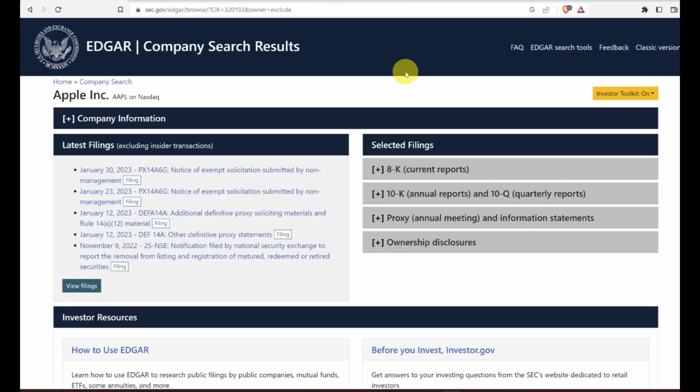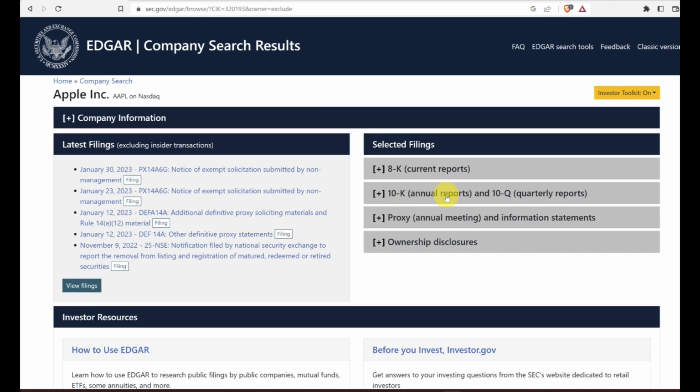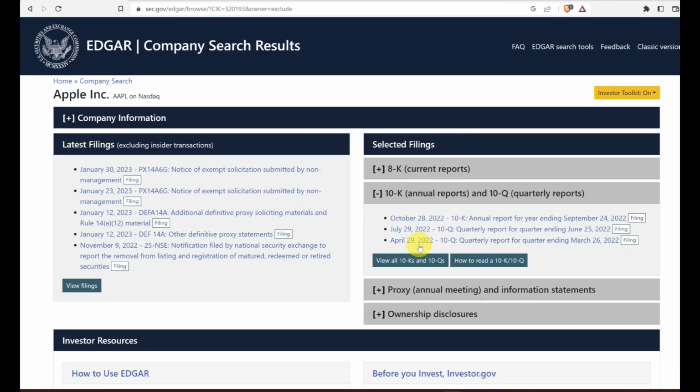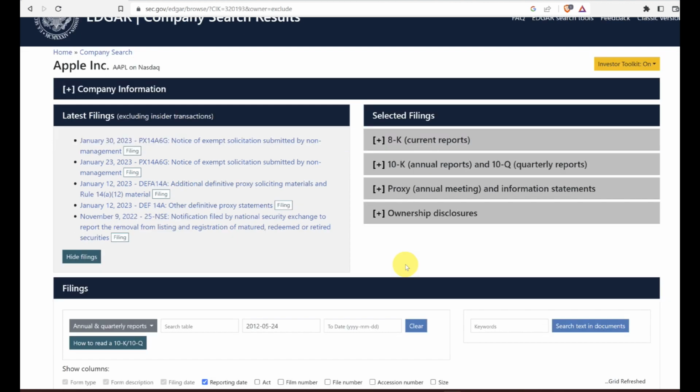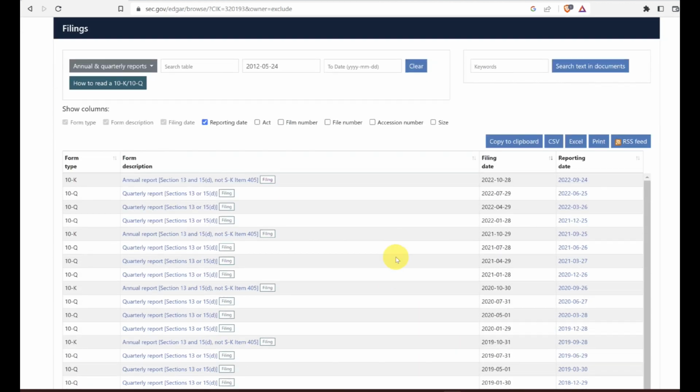Click on it. Go to this right column over here. You see 10K annual reports. Click on that. You see view all 10Ks and 10Qs. Click on that. It will bring up a list of all the 10K and 10Q that Apple has filed with SEC. We look at the latest annual report. So let's click on this filing over here.